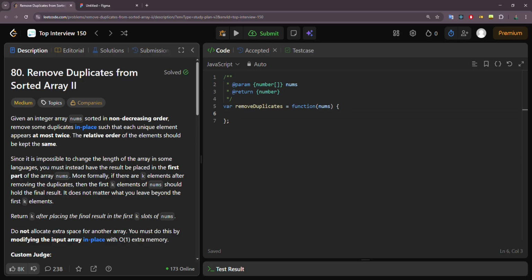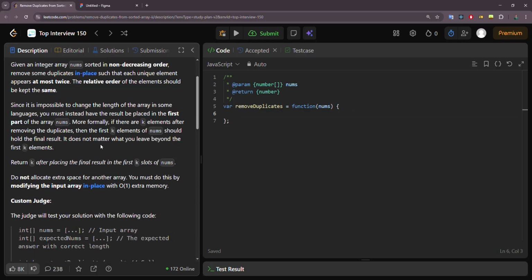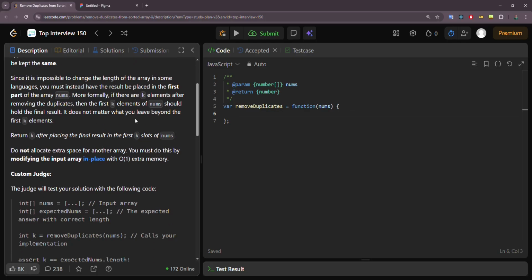Since it is impossible to change the length of the array in some languages, you must instead have the result be placed in the first part of the array nums. More formally, if there are k elements after removing the duplicates, then the first k elements of nums should hold the final result. It doesn't matter what you leave beyond the first k elements. Return k after placing the final result in the first k slots of nums.